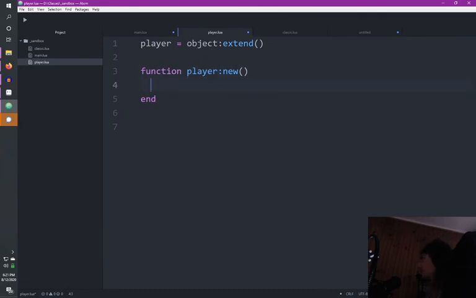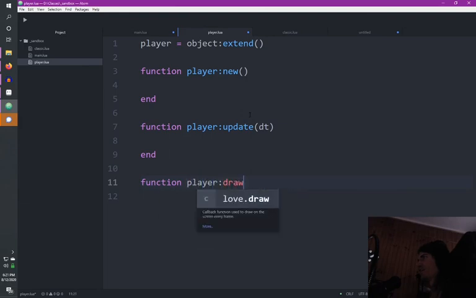So we're not going to fill that with anything right now. We're just going to write function player colon update t. So now we're going to get into multiple update functions, which is cool. Kind of. Then function player colon draw. So now basically all entities are going to be in charge of drawing themselves and running their own logic, which is a nice way, I think, of subdividing stuff.